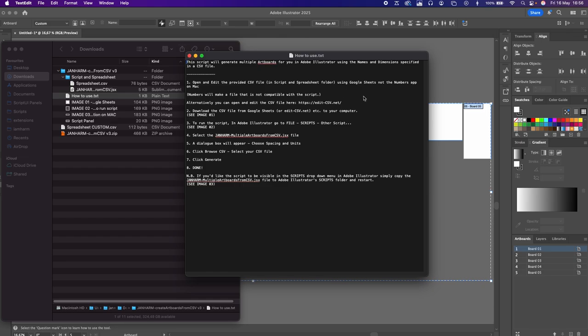Now, the one last thing that I just want to mention is that with this CSV file, if you're on a Mac, don't try and open it in Numbers, the application. Rather use Google Sheets if you're familiar with that, or as I did in the tutorial, you can use edit-csv.net, because if you use Numbers, it's going to change the formatting of the CSV file and it will no longer be compatible with the script. So just bear that in mind.